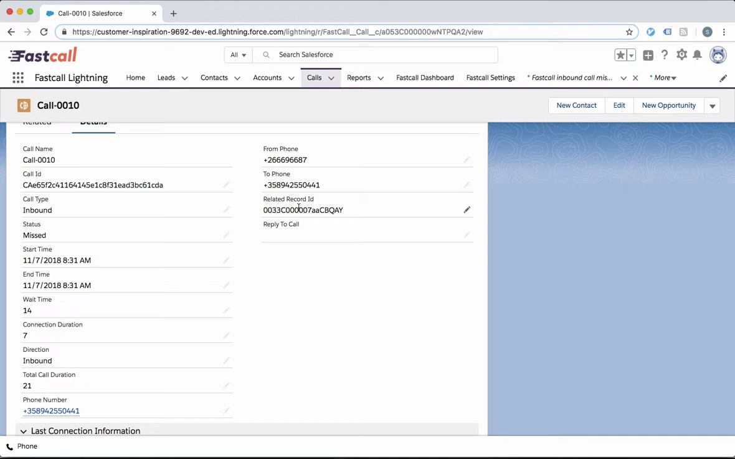Now, calls can be linked to different objects in Salesforce. We have a whole separate training unit on this. Reply to call creates a link to the call to which this call is a reply if the call is part of a chain of calls. We've got the start time, end time.